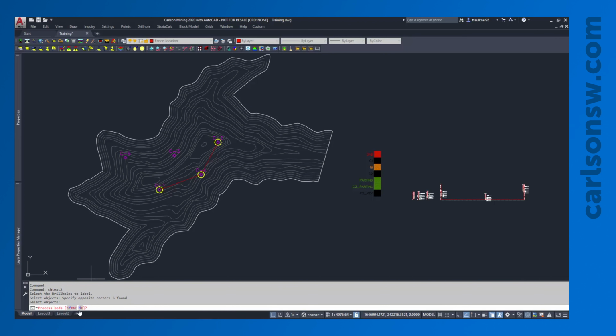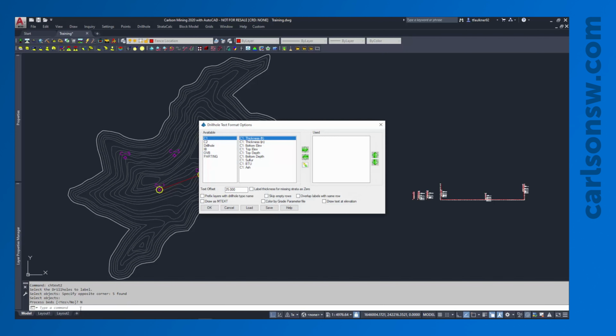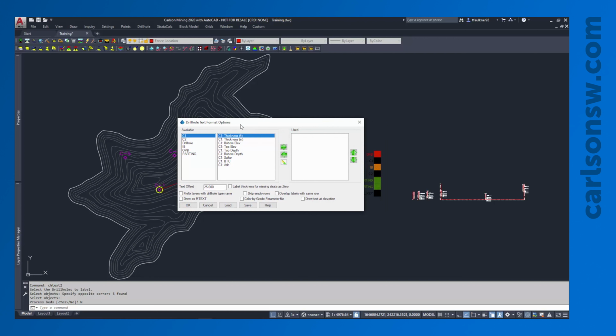I'm asked if I want to process the beds. I'm going to say no to that. I'm just focused on the individual strata layers. Now this is a very different format of a dialog. So here I can pick the groups. So if I'm looking at the drill hole labels as a whole, these are all the individual things that I could label. So I can get a lot more exact with what I actually add for this label.